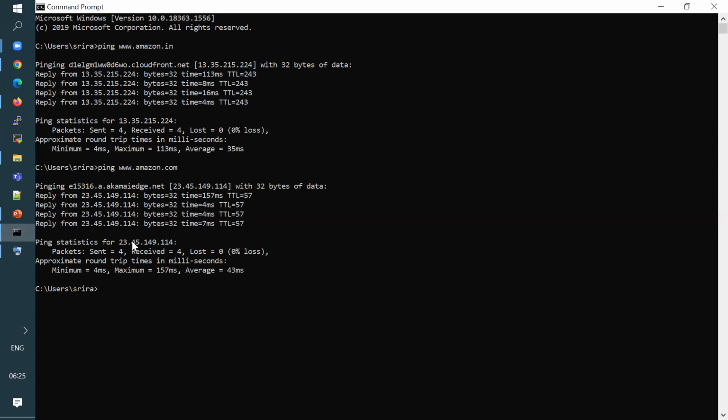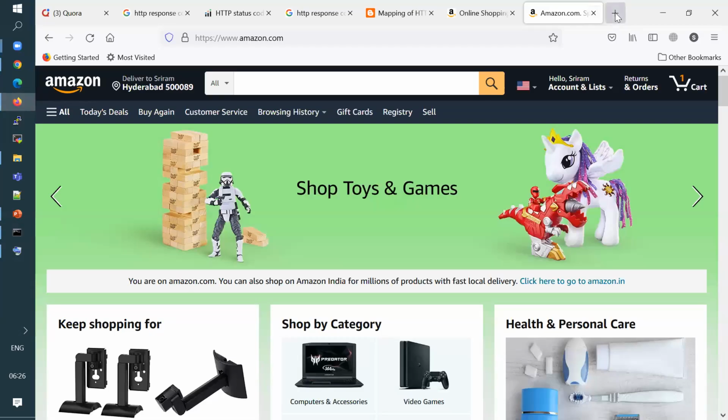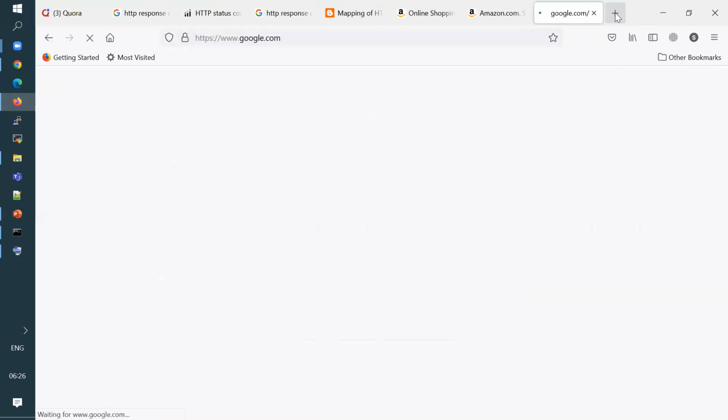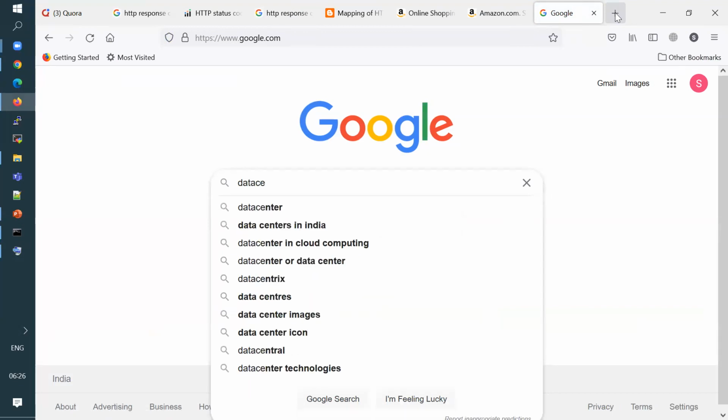So how exactly does this work? Typically, Amazon will build something called a data center. A data center is nothing but some land where it constructs a building and puts all the servers there. Server means, what is a server, guys? It's like it provides a service to.